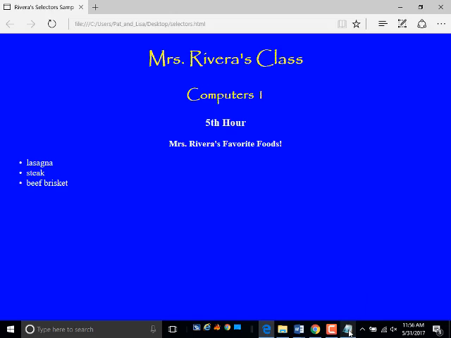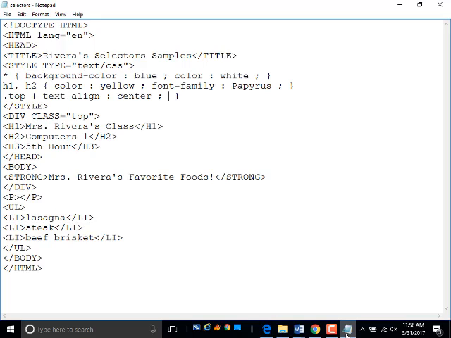And then I'm going to show you an ID selector. So let's say that in Mrs. Rivera's class that I want Rivera's to be different. So what I'm going to do is use a span tag. So down in my HTML, I'm going to do span ID equals, I'm just going to call it name, and I'm going to put a closing span tag after the part that I want to format because I only want it to affect this one word.